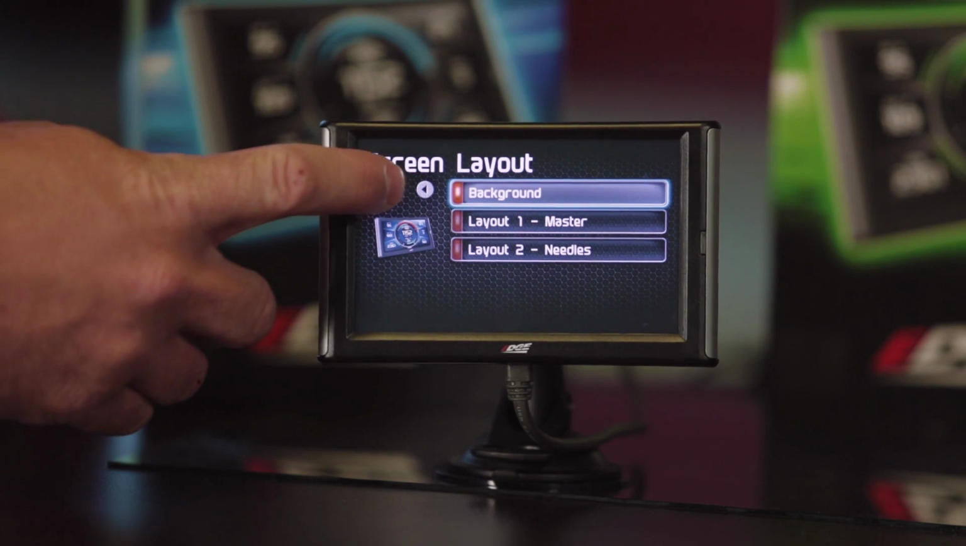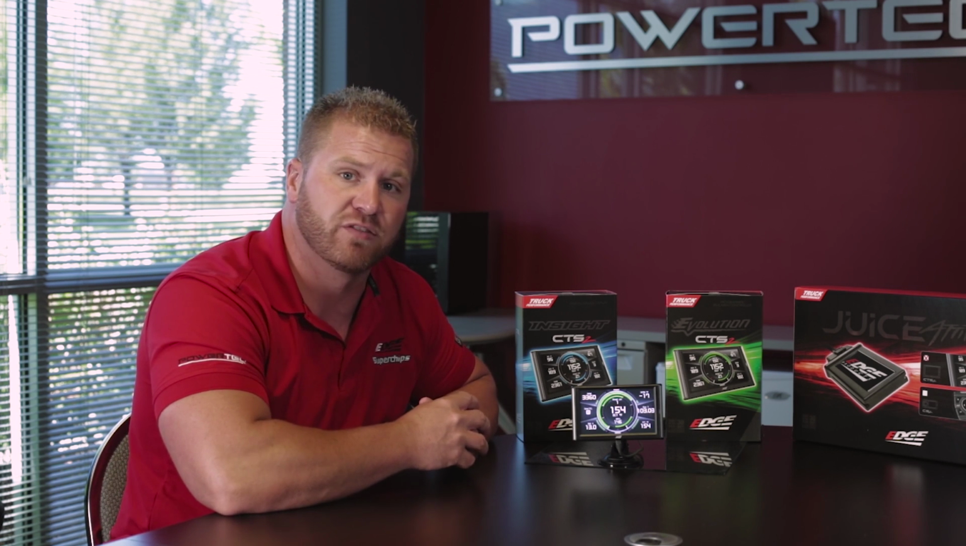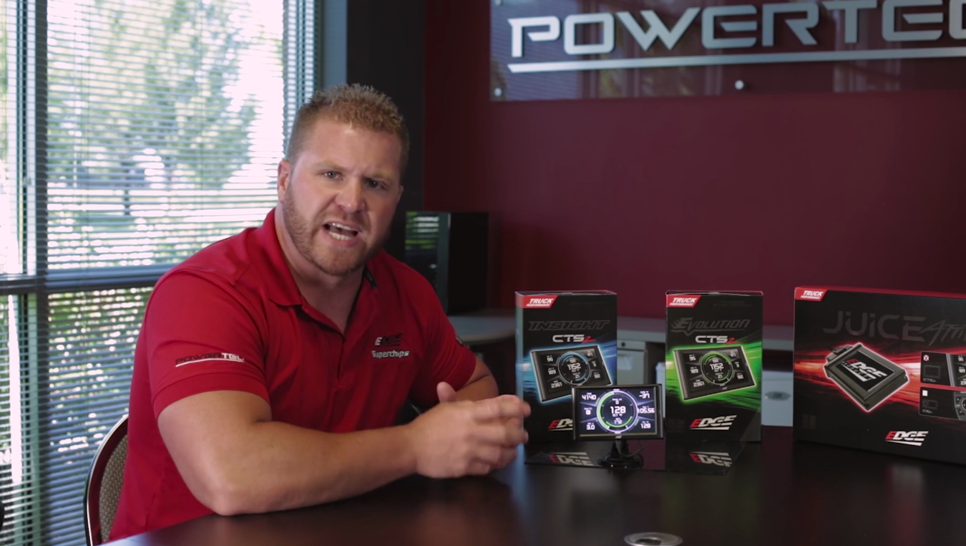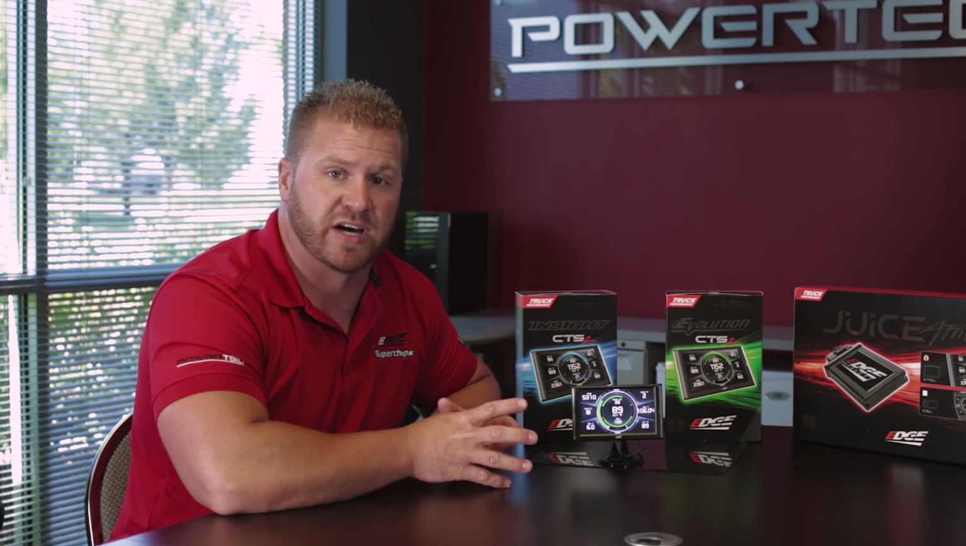So right now we can hit the home key, and that'll take us right back to the main gauge screen. That's a cool feature that we added to the screens itself. Before, you had to hit the back arrow to get back to the main gauge screen. Now you can just hit home when you want to return back to your gauge screen, so more time on the road, less time playing with your device.